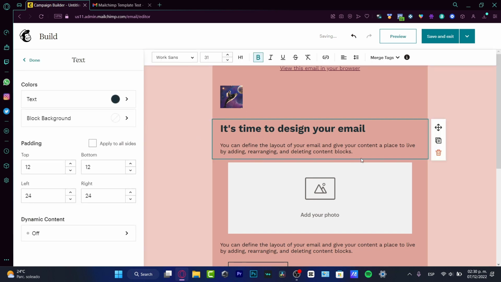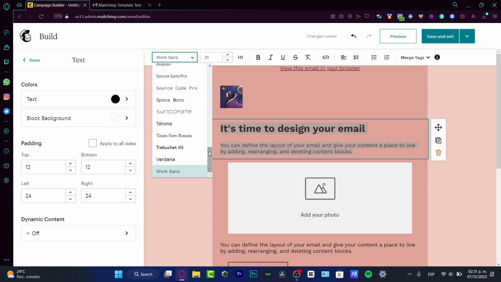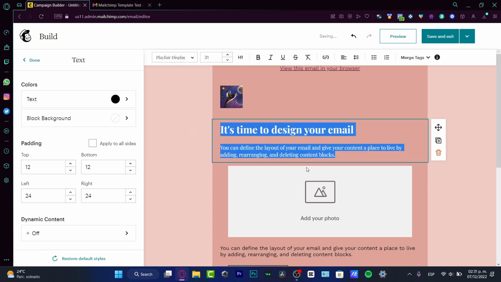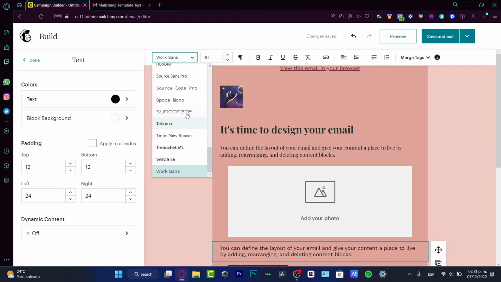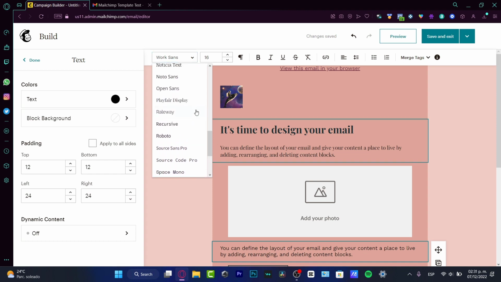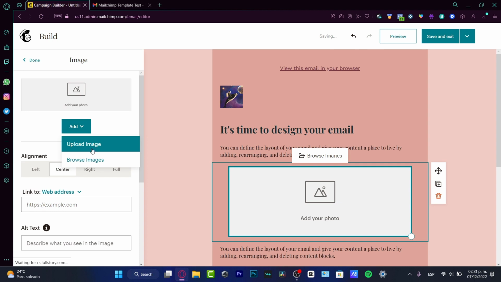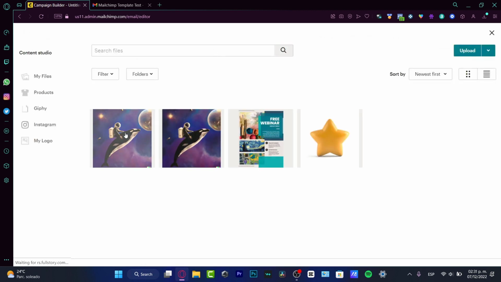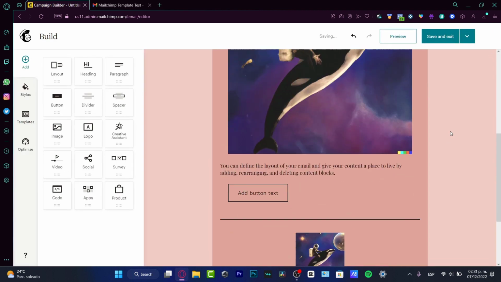But if you want, quickly, I can show you how to change, for example, the font. So you choose this block, go into Work Sans, and let's say that I'm interested in this Playfair Display, and there we go. So once again, I can do the same thing with all my blocks. So I want to scroll a bit up, Playfair Display, and here in Add Photo, I can browse images and choose the same option just for demonstration, which is actually something like that.